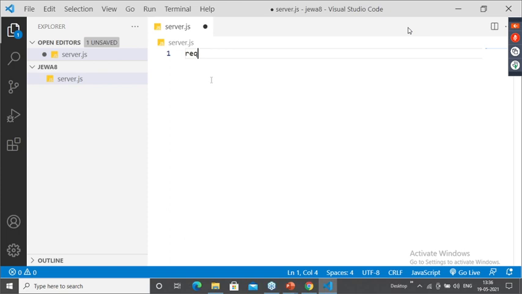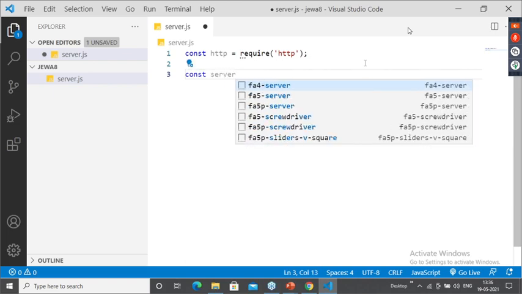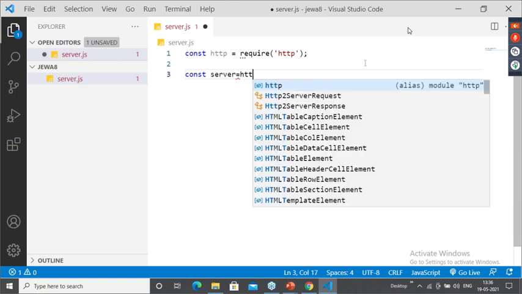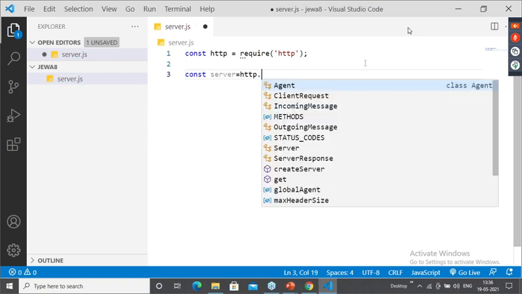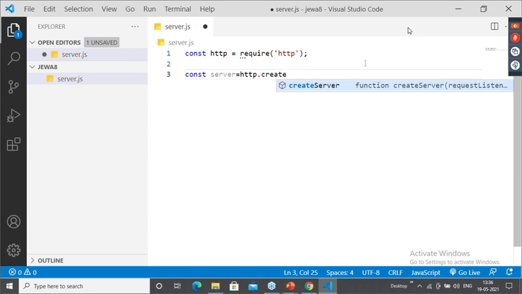So I will import HTTP. See, I'm using the HTTP module here. Next, I'll create const server. I will create it here with http.createServer. See, I'm creating my own server here.